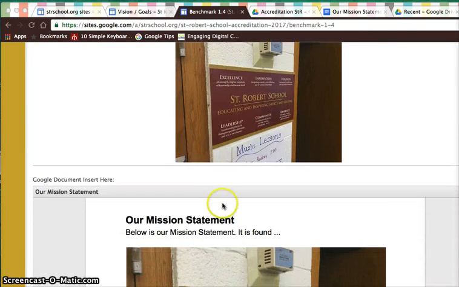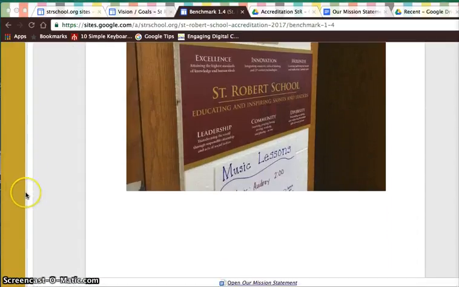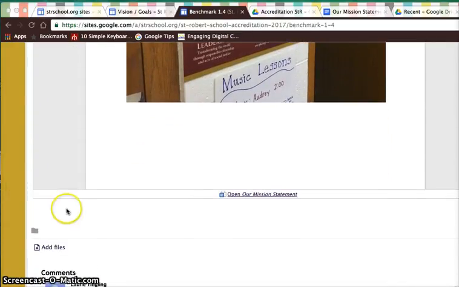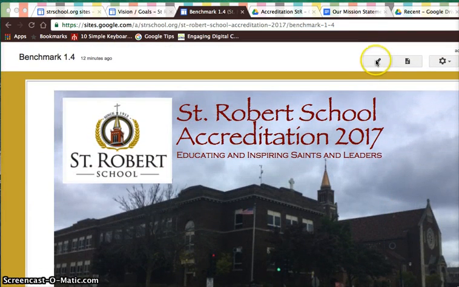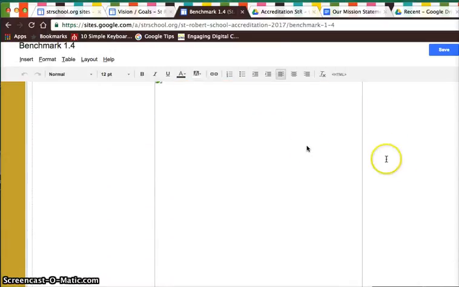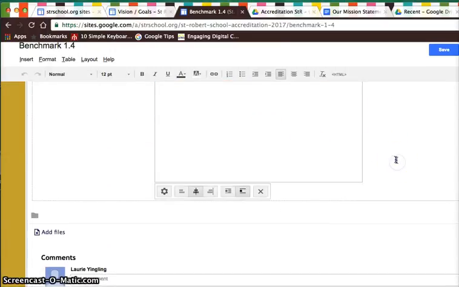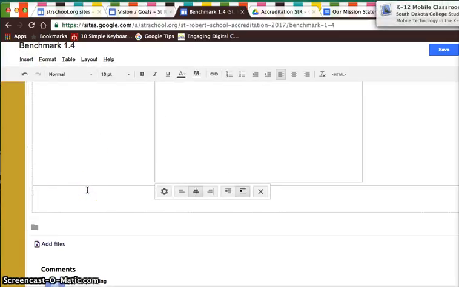So we're still on this page here, benchmark 1.4, and we're going to add a table underneath to insert some pictures. So while I'm doing it, I'm going to tell you why we want to think about using a table. So I'm going to edit the page, obviously. And then as a reminder, we have an image, we have a Google document, and as a divider on the page, I'm going to insert a horizontal line just so I can start to organize my page.